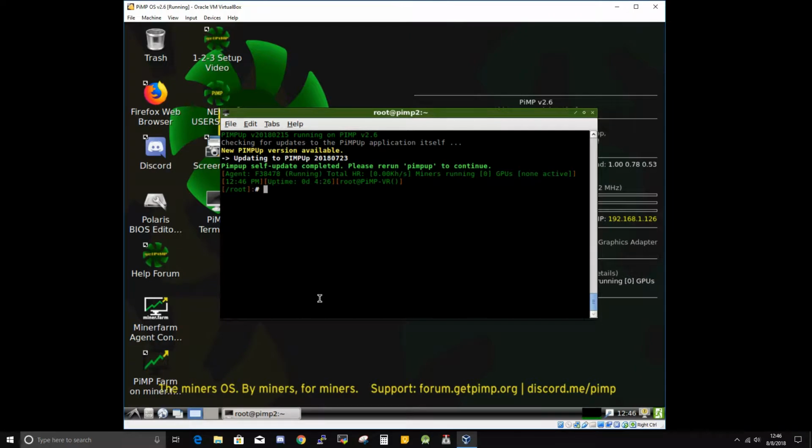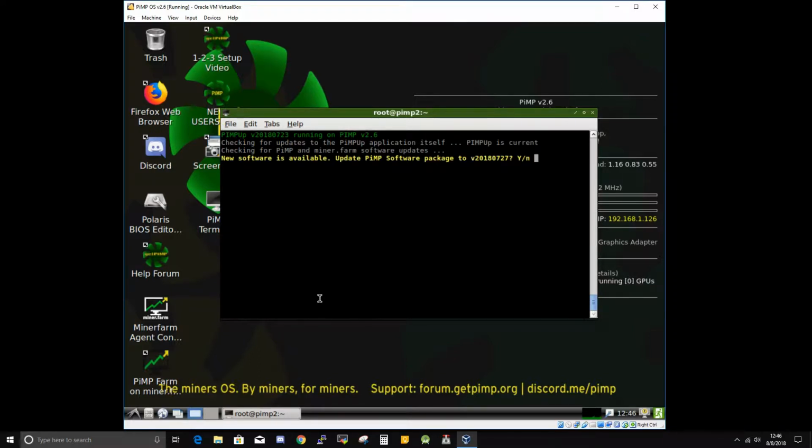And as we can see, we have a pimpup version available. It has automatically updated our pimpup, and it has told us that we need to rerun pimpup again in order to use the new one. So we'll run it one more time. And now it has told us that there is a new software available, and it's asking if we want to update to it. Since that's exactly what we want to do, I'll type Y and enter.